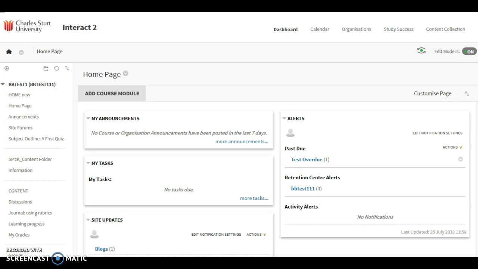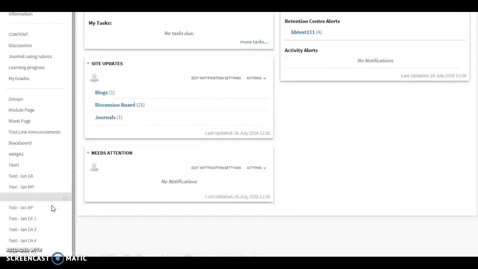I'll be using a test site to show you how to do this. The test site doesn't have much information in it, but it does have all the normal menu items. We need to scroll this menu down to the bottom. Under Course Management and the Control Panel, you'll see a heading called Evaluation. Click on Evaluation, and this one here says Retention Centre. We'll click on that one.